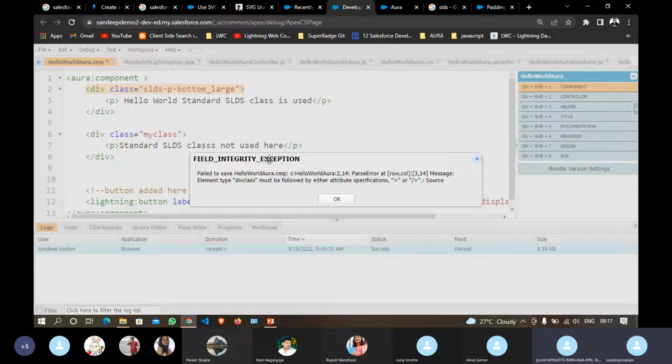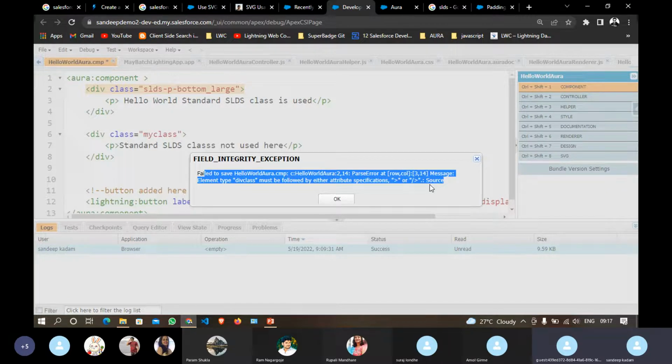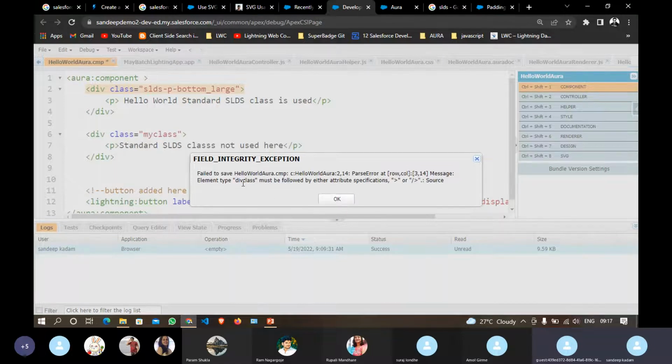You can see, if there is an error in your code, you might sometimes see an error like this. So why is it showing this kind of error? Because there was a syntactical mistake in my code. What was the mistake? You can see: message element type div class must be followed by either an attribute or this. It means the div should be ended like this, or you should follow it with some attribute.